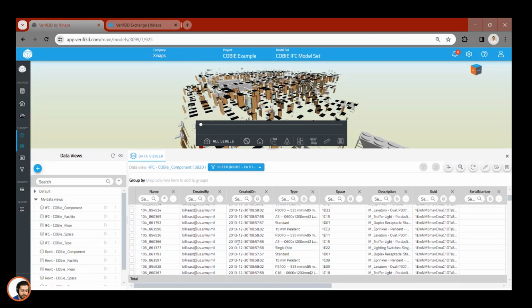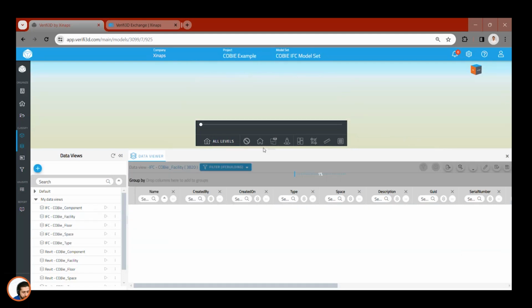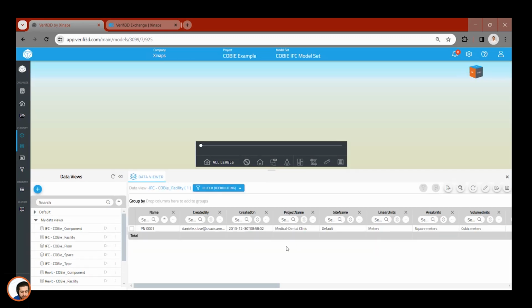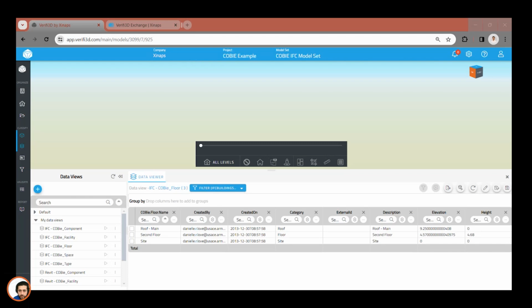So what we're going to do in this webinar is just perform simple checks to make sure that the elements that we're having over here, or let's say the attributes and the values, are correct, and there is no inconsistency in the information. So this is the COBie component worksheet. If I run the facility worksheet, it will retrieve the information for this project only, as you can see. So this is a medical dental clinic project. If I run the floor worksheet, and then I refresh, it will show you the floors that we're having, of course, with all their information.